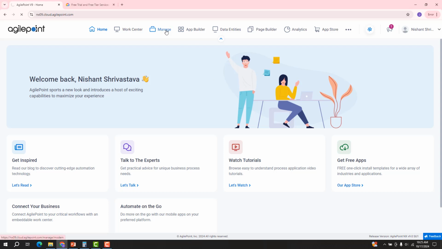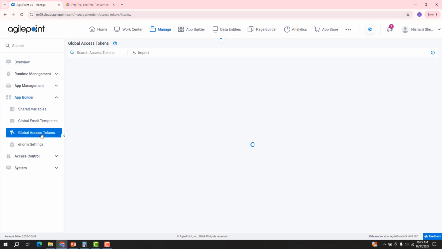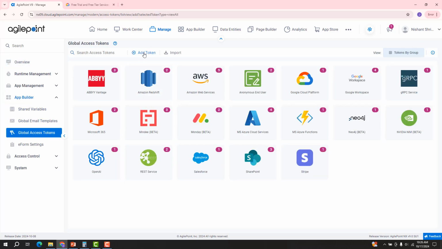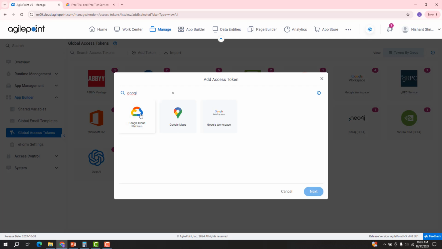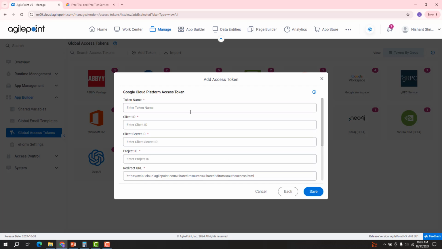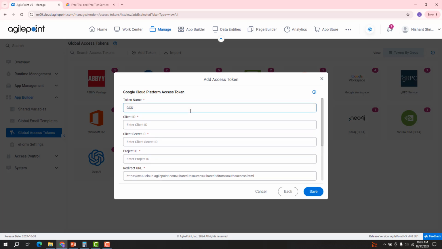I click on Manage, App Builder, Global Access Tokens. Click on Add Token. Search Google Cloud Platform. I select this and I say Next. I provide the token name. In order to generate the access token for Google Cloud Platform, we need client ID, client secret ID, and project ID. So let us see how to get that.